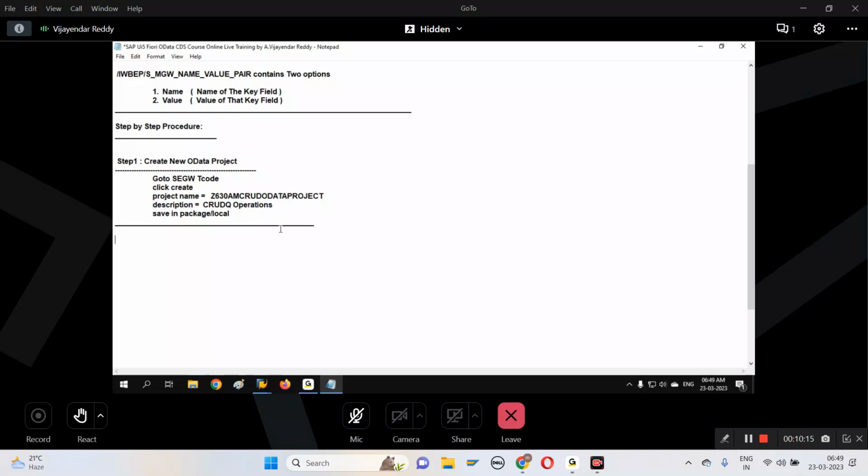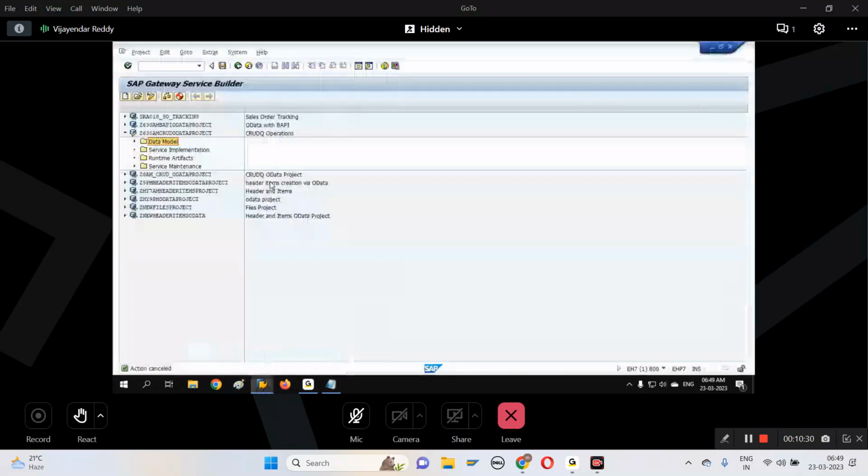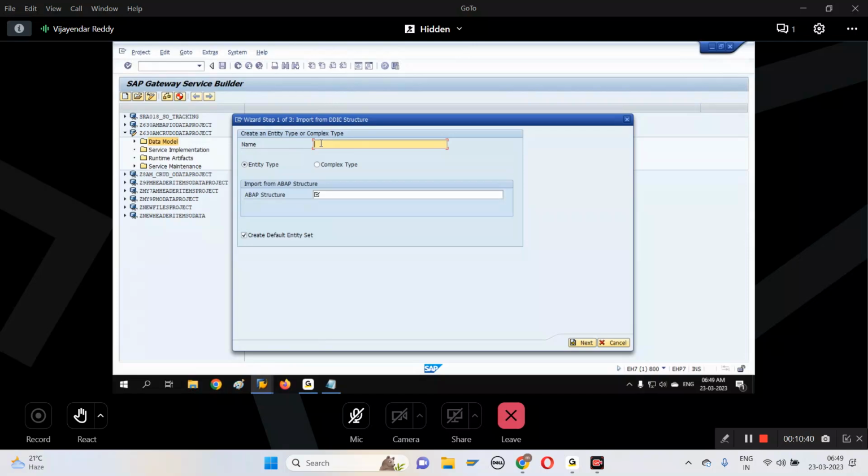Now step 2, create entity type and entity set. So this is step 2. Here you can see there is the data model. You can right click, import from DDIC structure. Let me select the name of the entity type, for example, EMP. And I want to import the fields from one of the tables, for example, the Z EMP DB table.